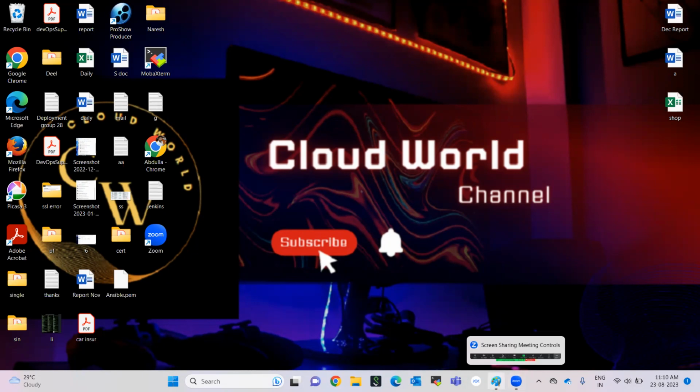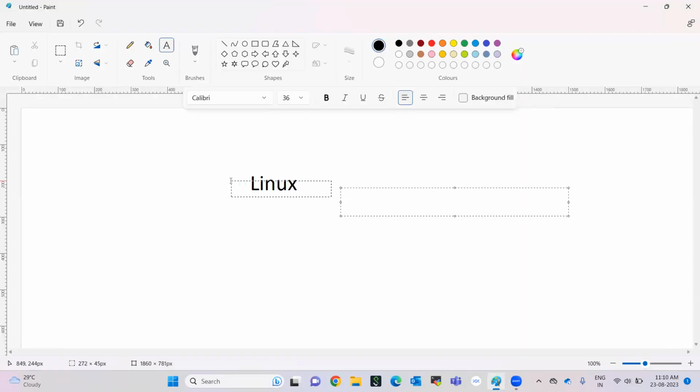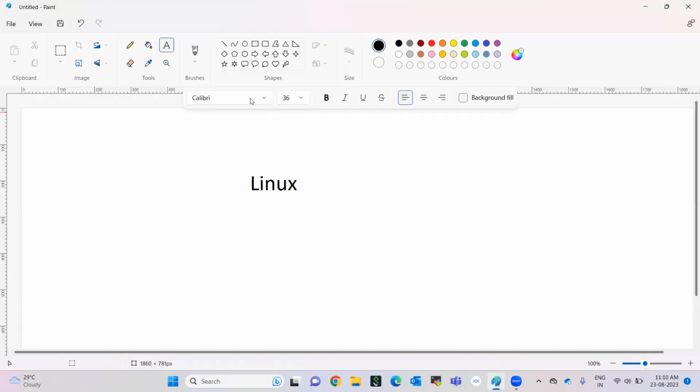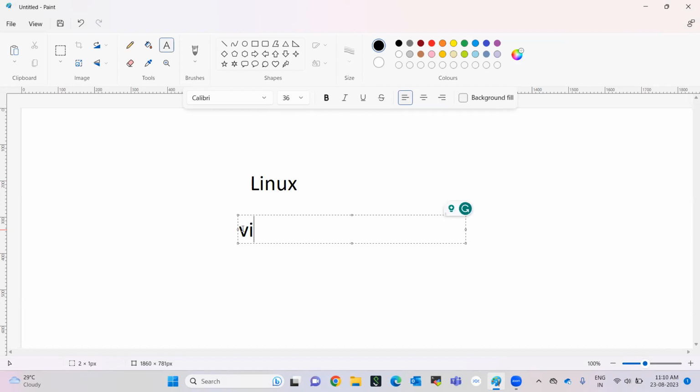Hi guys, in this video we will see Linux commands. First of all, we need to know what is the server. We have two servers like a virtual server. What is meant by virtual server?